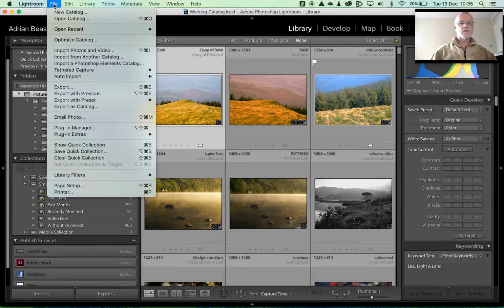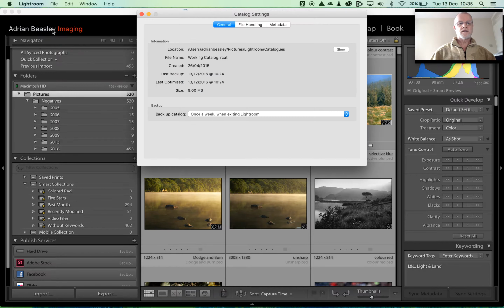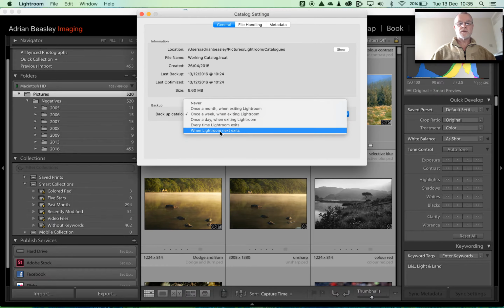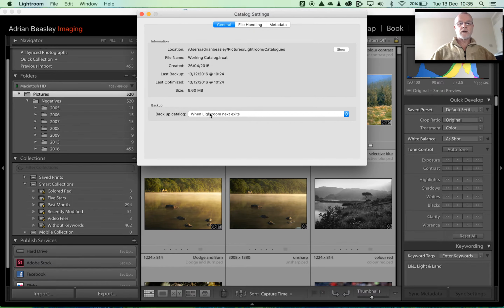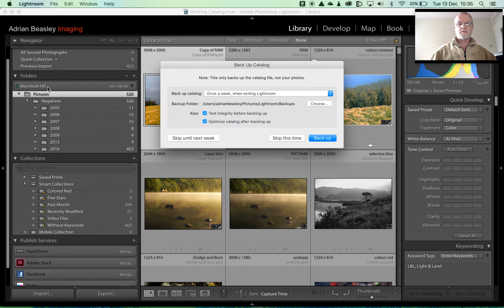We'll go to File, or Preferences, Lightroom Catalogue Settings, and your catalogue backup settings may be set to a week or a month or even a day, but we're going to force it to back up when Lightroom next exits. So we'll do that and then exit Lightroom. That will bring up the catalogue backup. We'll keep the test and the optimize ticked and do the backup.